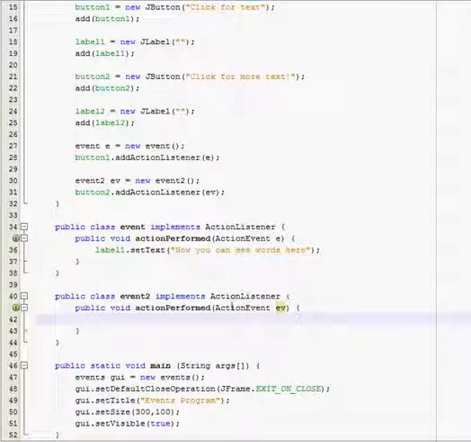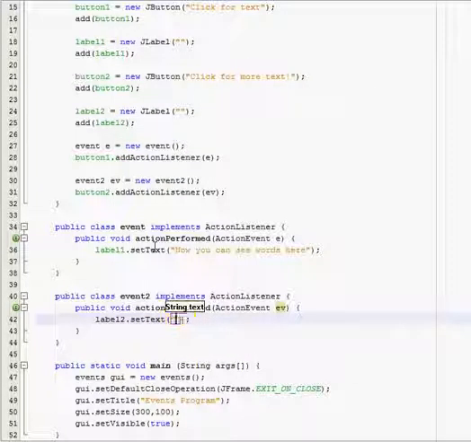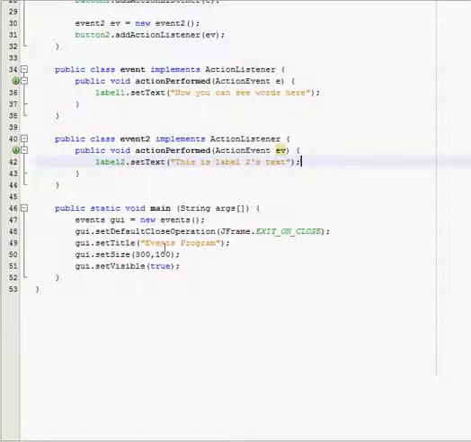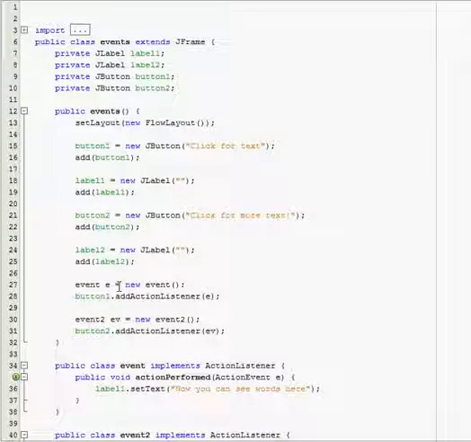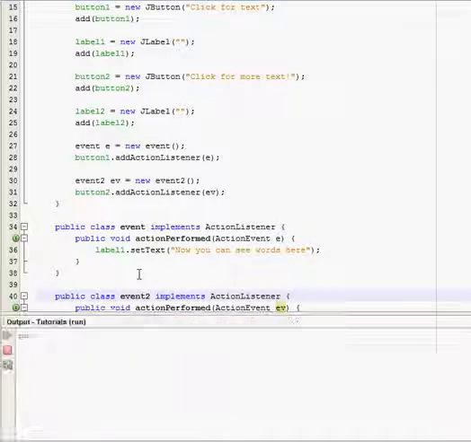There. Not getting any errors, so set that up right. And now we gotta change the label 2. So label2.setText. This is label 2's text. So now when we run this program, 2 buttons and 2 independent labels are gonna pop up. And we click one button, it should work independent of each other, so we'll see.